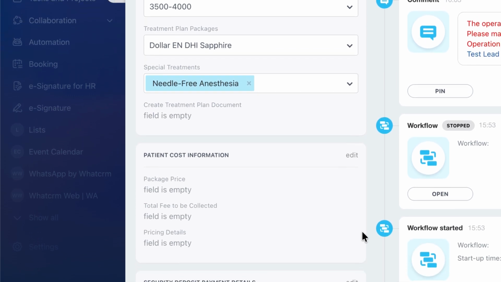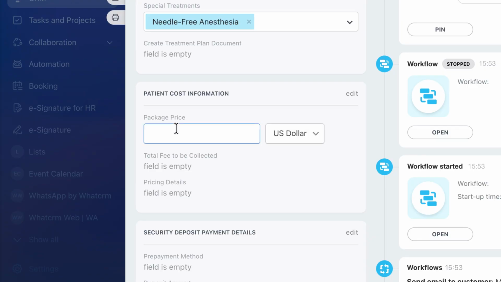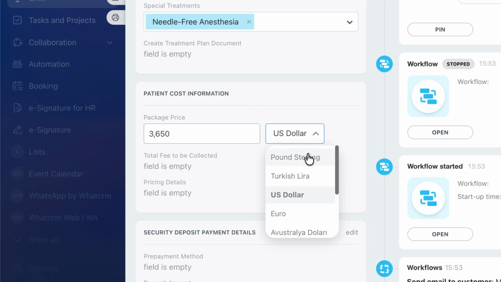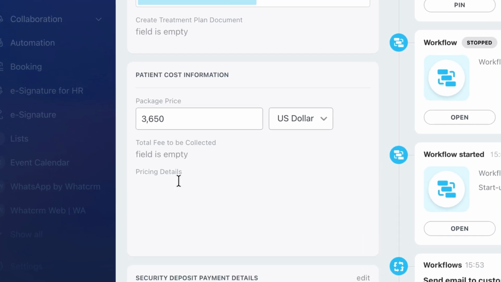Now, let's finalize the financial details. Enter the package price and make sure the currency is set to US dollars. There are other currency options available in the drop-down, so always confirm the correct one is selected. Setting the right currency is essential to prevent accounting issues later in the process.